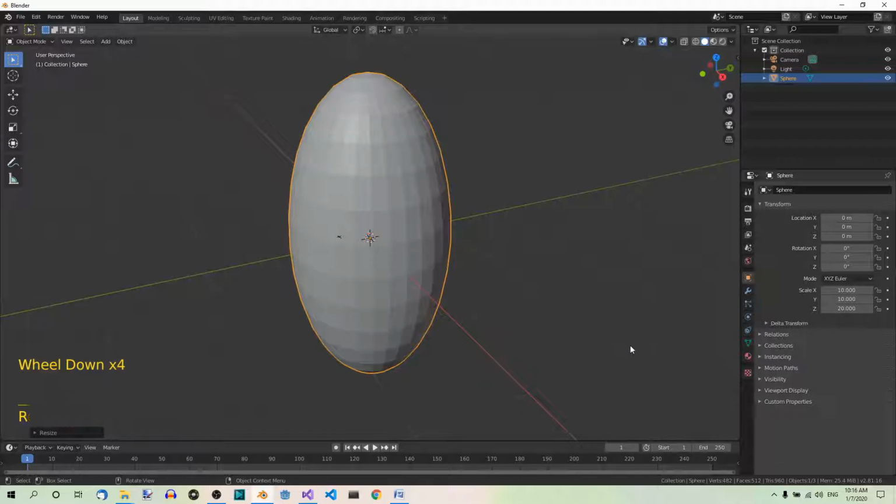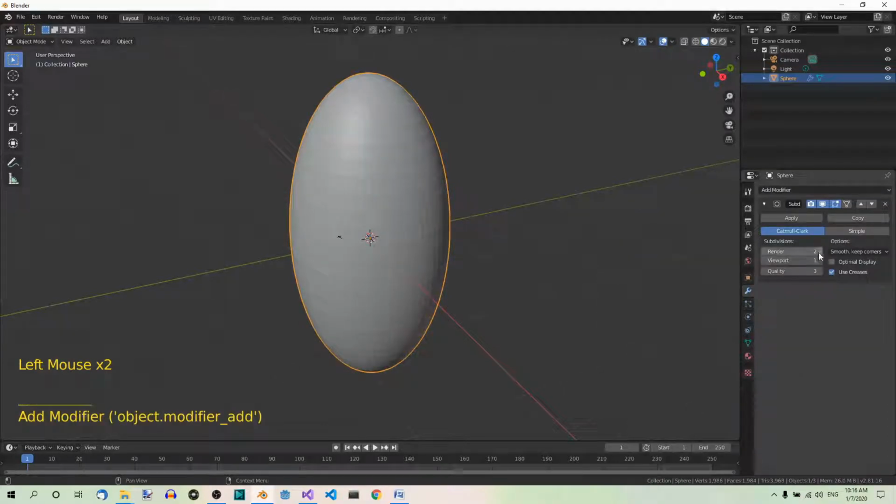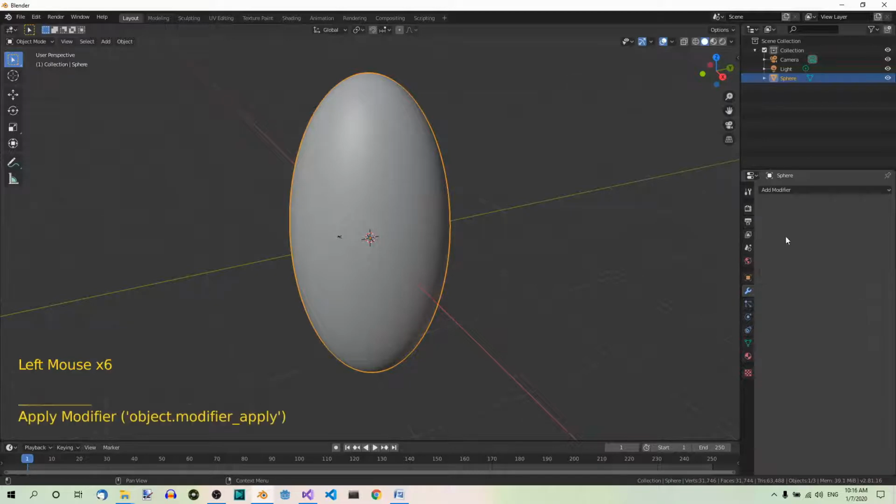Fine. Let's add the subdivision surface modifier with 3 subdivisions. Fine, this will do. Let's apply the modifier and then let's go to sculpt mode.